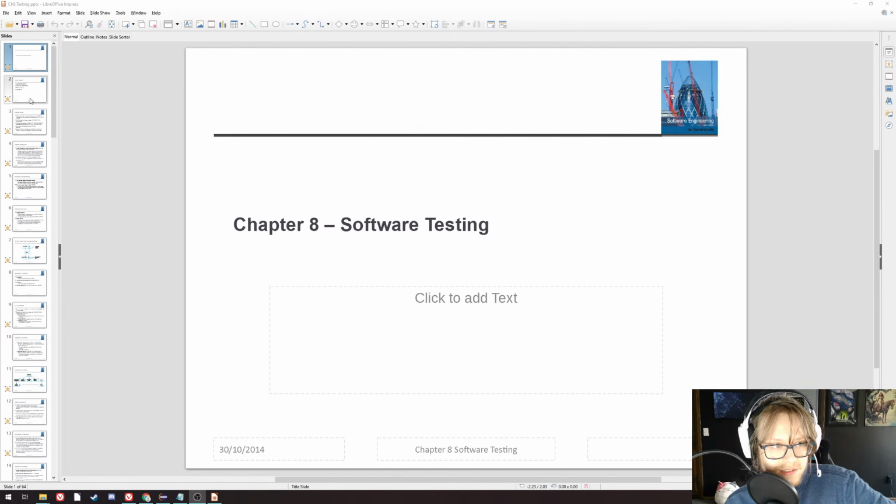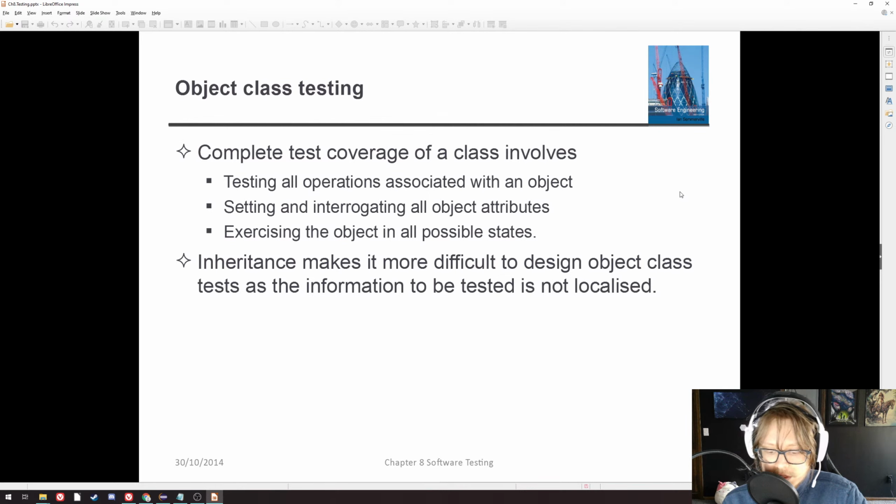Object class testing. Complete test coverage of a class involves testing all the operations associated with the object, setting and interrogating all the object's attributes, that means all of its fields in our Java parlance again, and then exercising the object in all of its possible states. Why do we do object-oriented programming, right? What's the main reason we do it? To easily represent the state of our program as the state of different objects communicating with one another with messages. That's a really, really big simplification, but that's why we do object-oriented programming in the first place.